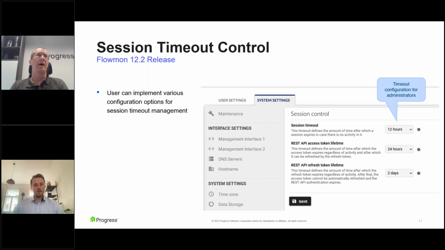Next thing I would like to talk about is improved security controls. In Flowmon 12.2, you can find a new session control where you can configure the timeout of a session with the user interface, as well as the timeout for sessions with the REST API. So you can adjust the lifetime of an access token that allows third-party systems to interact with Flowmon using the REST API.